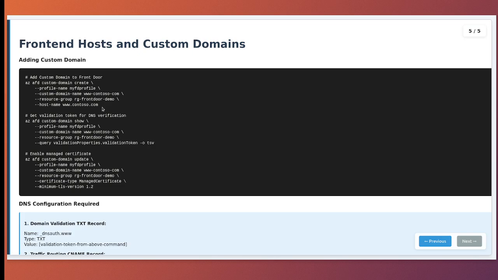The process involves creating a custom domain in Front Door, validating ownership, configuring DNS, and setting up Secure Sockets Layer certificates. First, let's add a custom domain using AZ-700 custom domain create. The custom domain name is an internal identifier. I like to use the actual domain name with dots replaced by hyphens. The host name is your actual domain, like www.contoso.com. Front Door needs to verify you own this domain before accepting traffic for it.